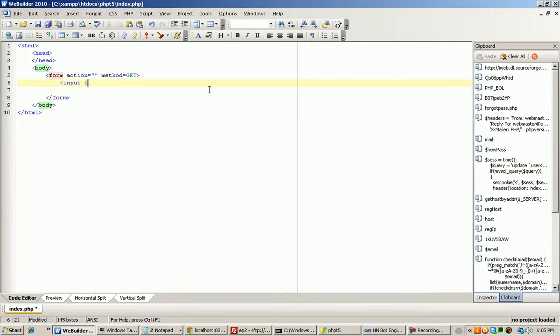So input type equals text, and then name is, let's put this as username just for the hell of it. And then let's put another one. Let's make a little login thing. Input type equals password. Yeah, that's right. Password. The name, let's call this password. And just close it there.